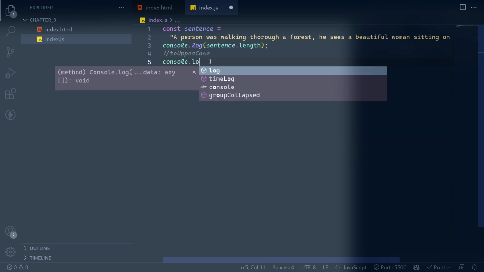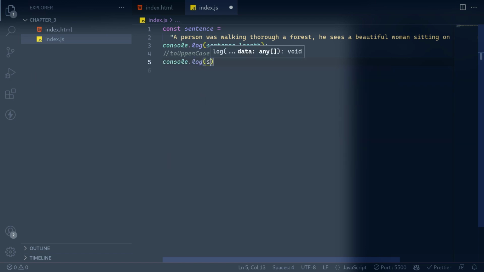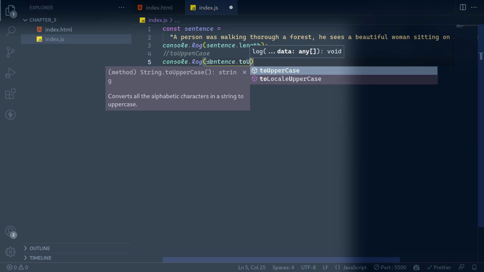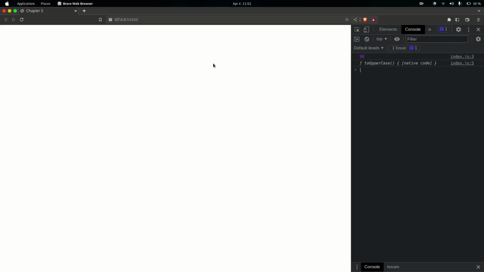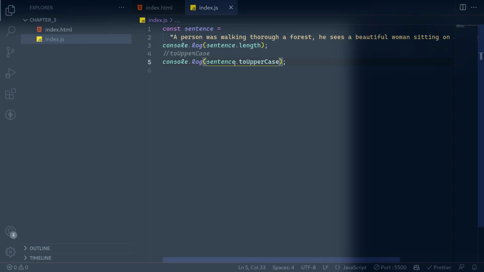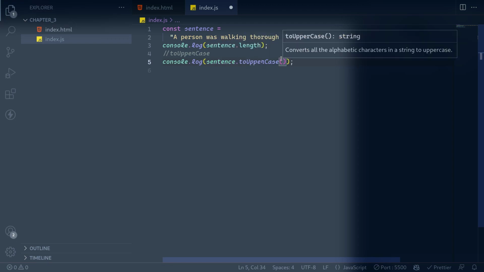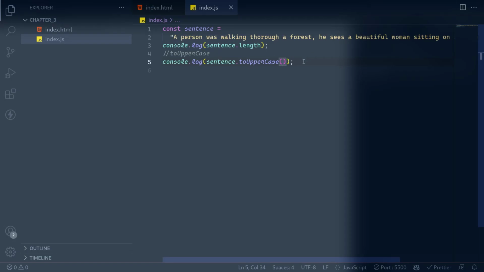Console.log. I will say sentence.toUpperCase. It's a function, so I need to call it. And it says: A PERSON WAS WALKING THROUGH A FOREST. HE SEES A BEAUTIFUL WOMAN SITTING ON A WOODEN LOG. That is what we know, that it converts all of that into uppercase.